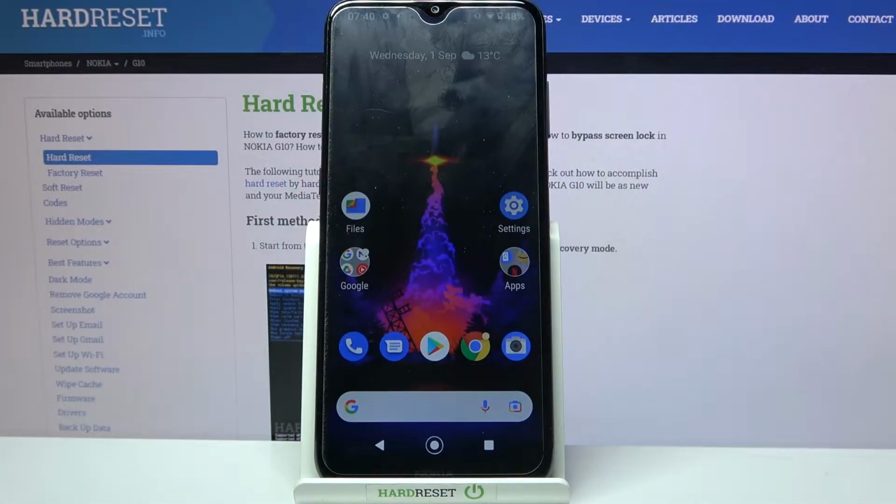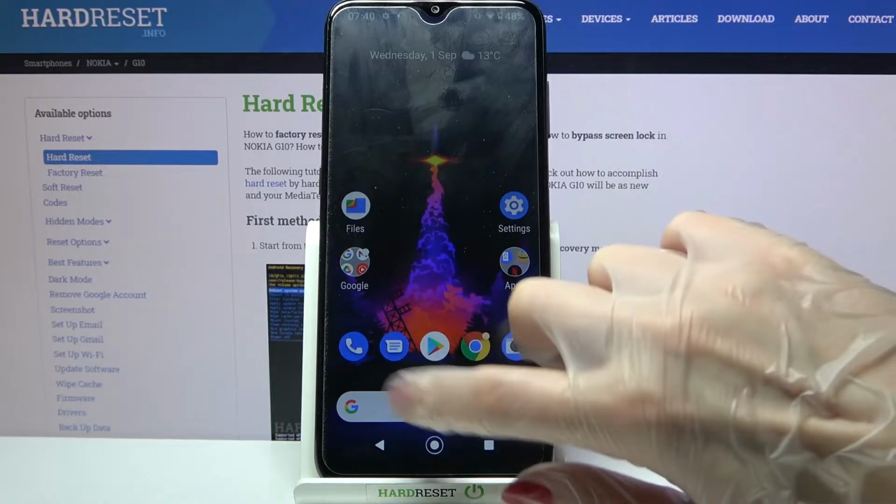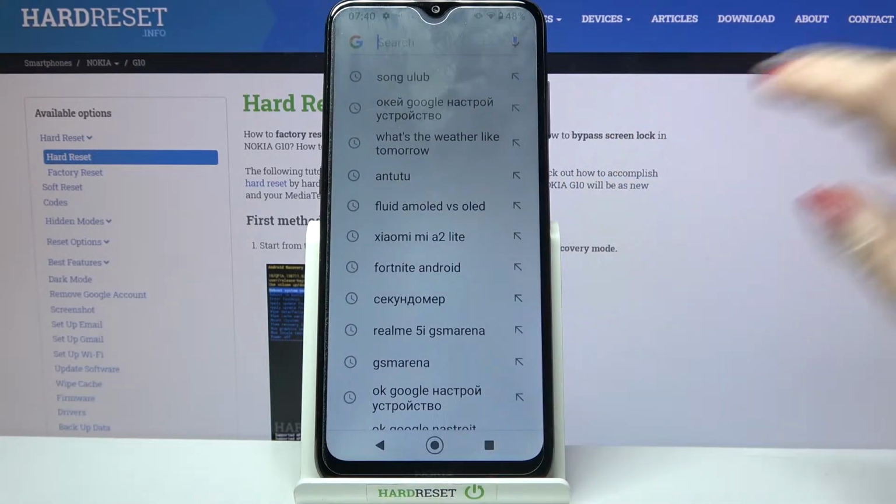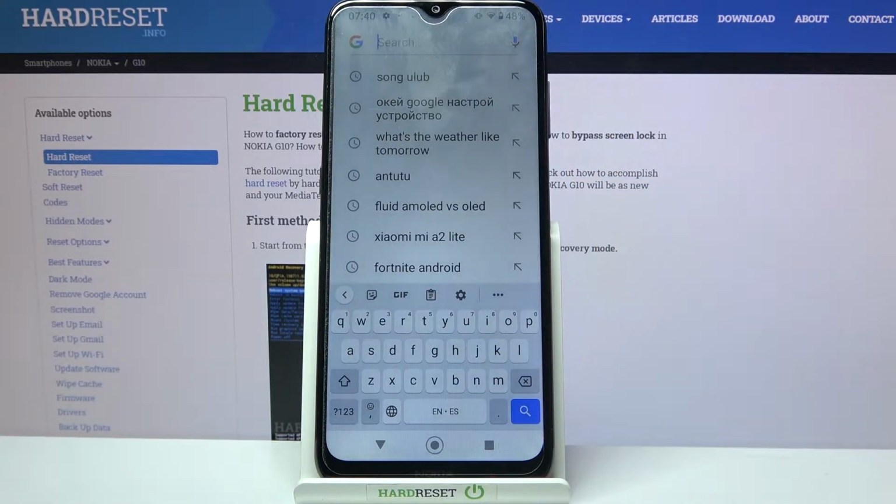Hi! In front of me is NOKIA G10 and today I would like to show you how you can customize the theme of your keyboard on this Nokia.